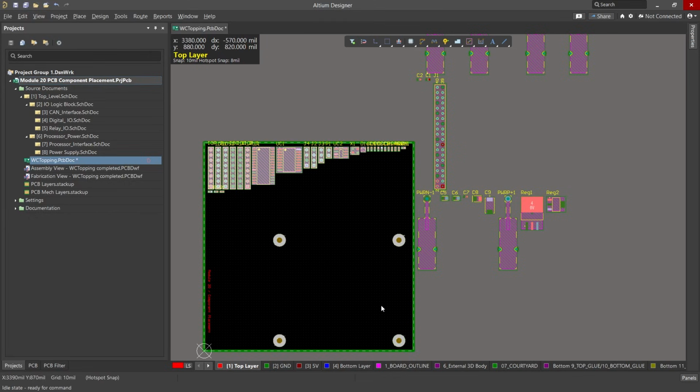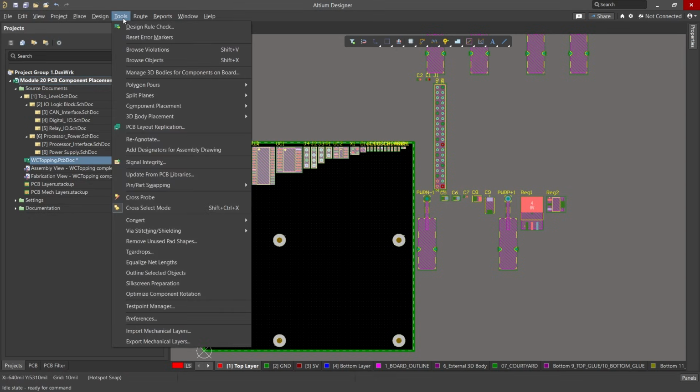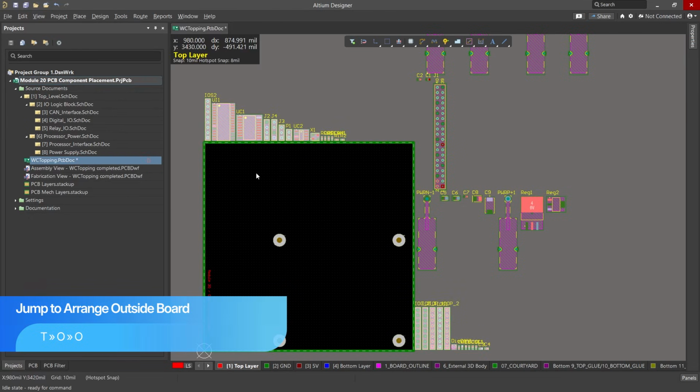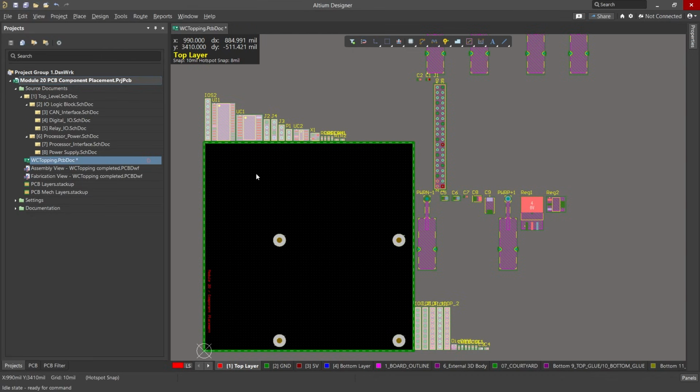This illustrates how to get any selected group of components within a specific area of your board to begin placement. Now, we will position all the components outside of the board. With all the components still selected, click Tools, then Component Placement, followed by Arrange Outside Board. We can also use the shortcut keys T, O, O. Hit Shift-C to clear the current component selection.